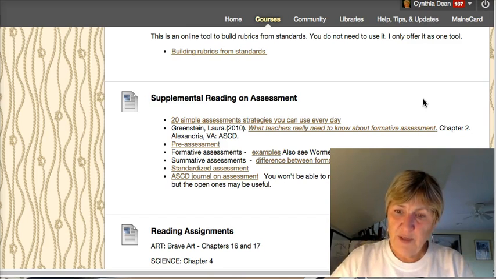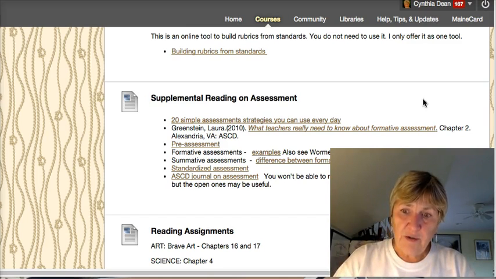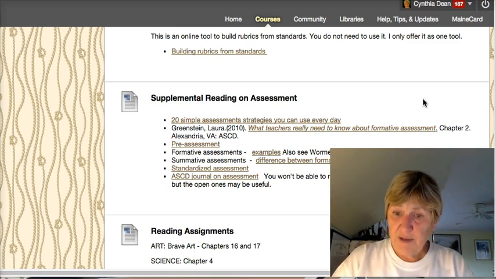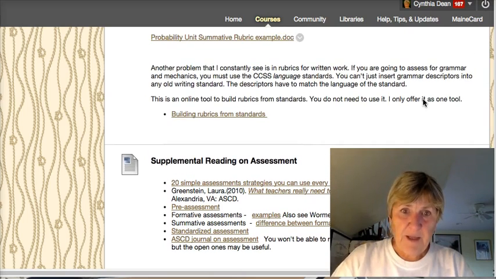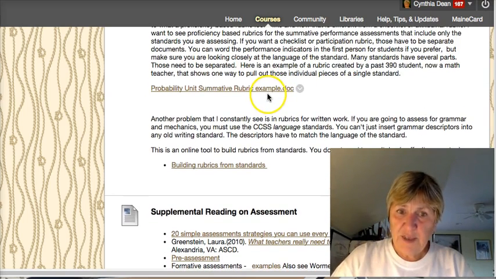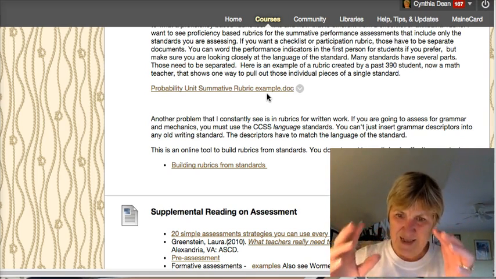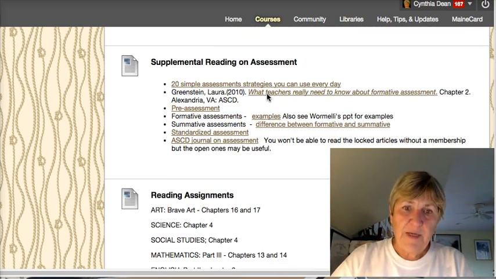If you look at the rubric that I'm using to score your unit plan, and I've given that to you right up front, look at the language and how I use the language of the standard. That's what's important. And many of the standards that you might have chosen have several parts to them, so you have to break those down as well. I've given you a student example here on a probability unit from a math teacher. He does a really good job of breaking down a big standard that has several components and assessing each one of those components. Here are some supplemental readings on assessment. Please read them all. Each one is very, very important.